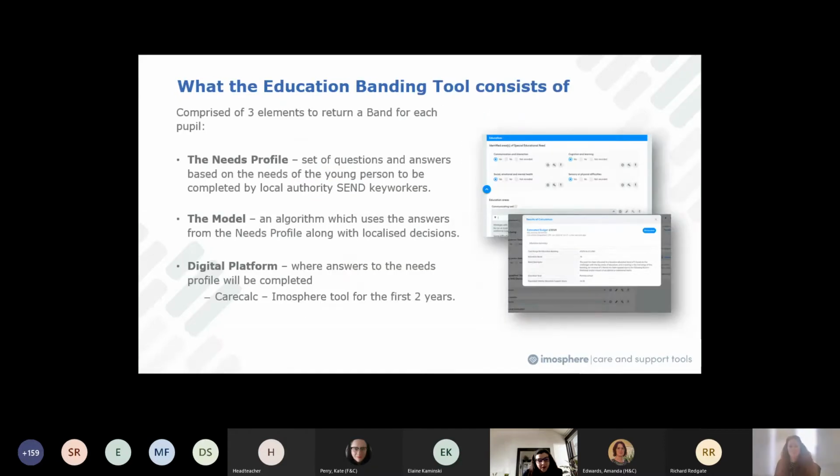Thank you. So I just wanted to do a bit of a brief introduction about what the education banding tool consists of, because I think that's the first thing to get straight in our minds. So when we talk about the needs profile, which I will do in a little bit more detail in a moment, what we're talking about is the set of questions and the answer selections in there that the local authorities send key workers will be completing, usually at the time of annual review or as a new EHCP is requested. But it is the set of questions ultimately that are being answered, that information that we're capturing.